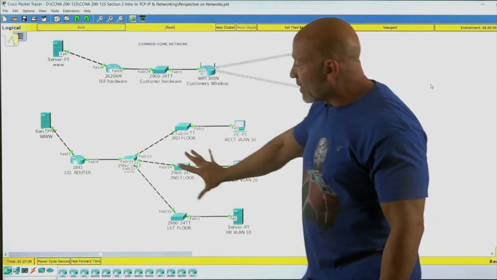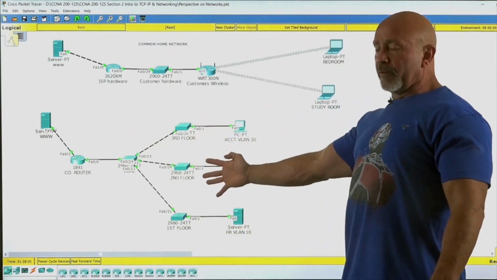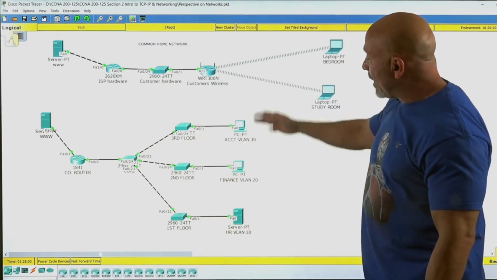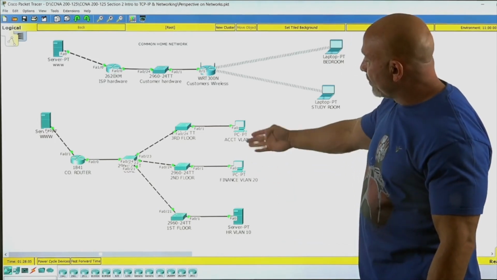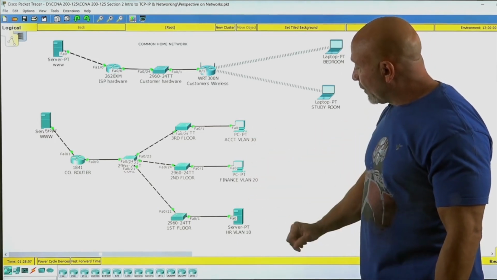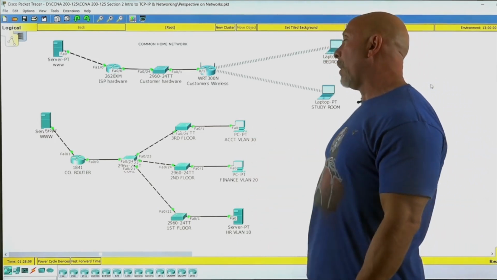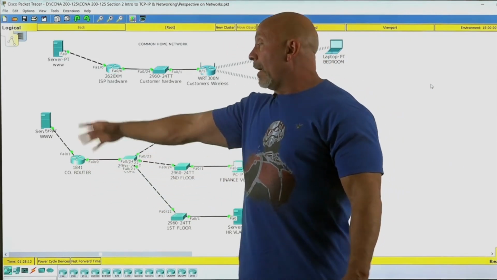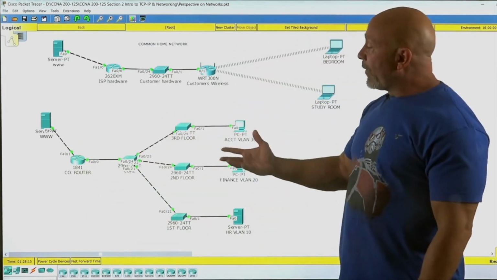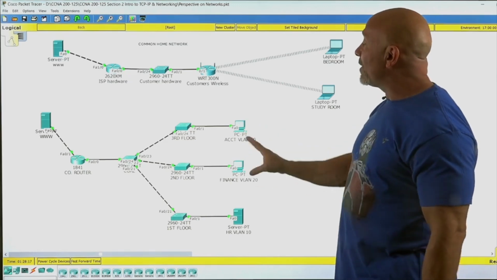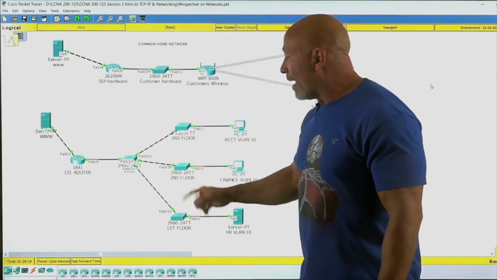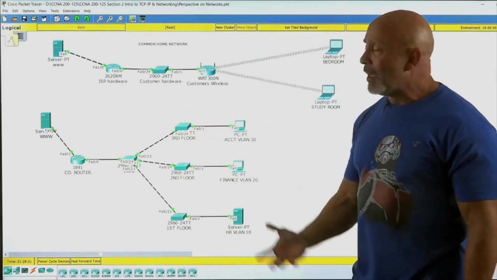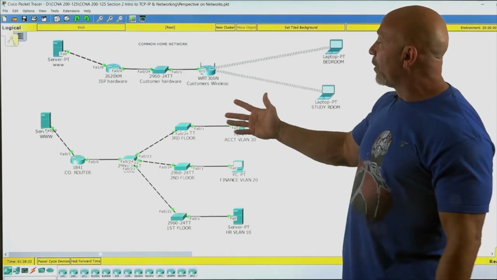And here we have a business. This is a business, right? You have the third floor, the second floor, the first floor, and it's all VLAN'd out. We have the accounting department, the finance department, and the HR department. And we also have the company router, and of course, to get out to the internet. The difference here is that we have more different types of equipment, but we also have different types of configurations.